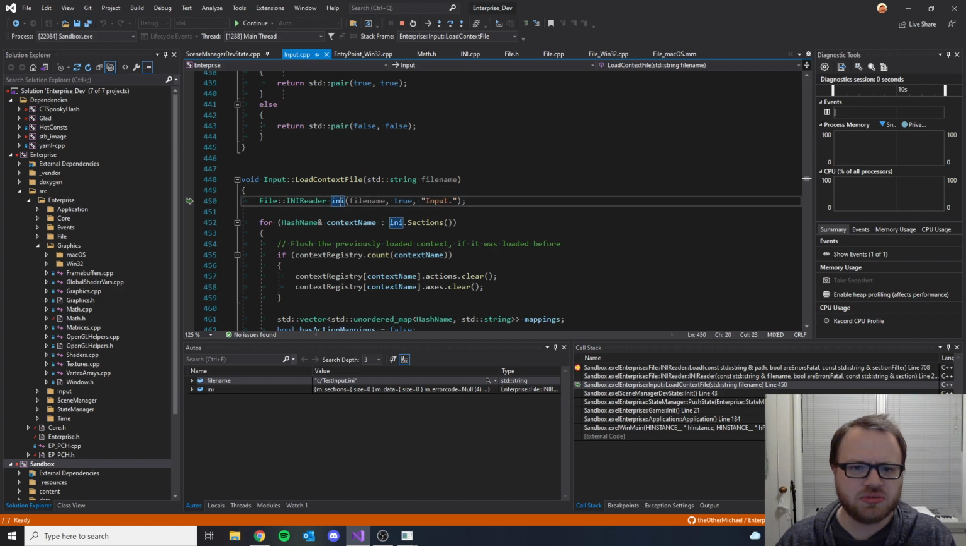And I marked, when I create the INI file reader, which is like an extension of the text file reader that we're working on now, you can tell it whether the failure to load the INI file will be fatal. So I marked it true in this case because it's an input file.